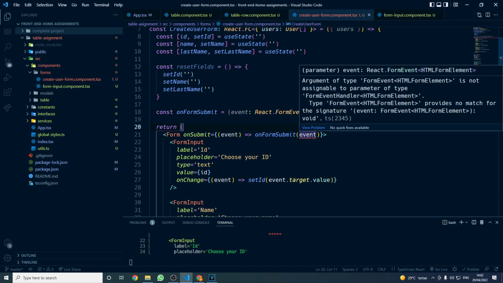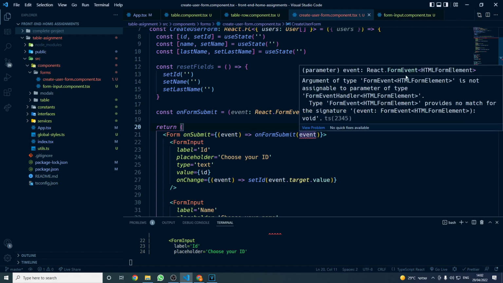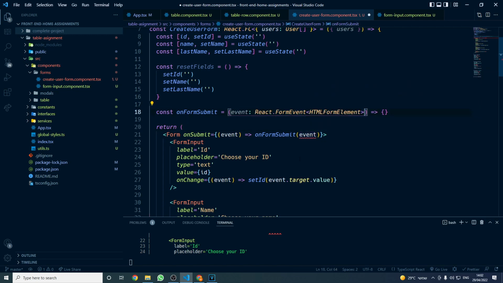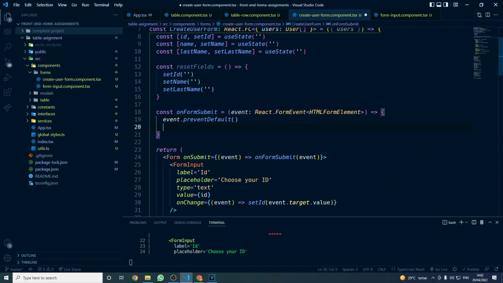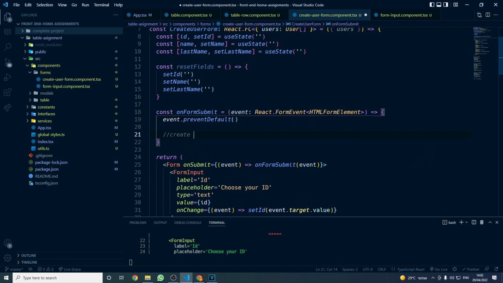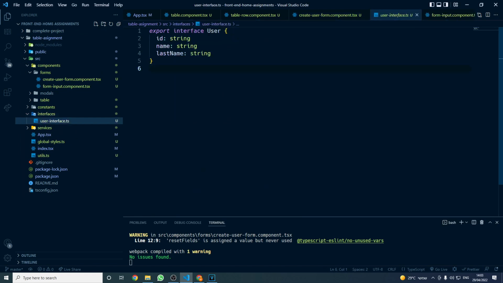Why do I have an issue here? React form event. Let's see. Okay, now I can use this event to prevent the default behavior of the form. And here we're going to use a function to create the user, which is a function that we create inside the Firebase service. But first of all, I have to specify the type here for creating the user.